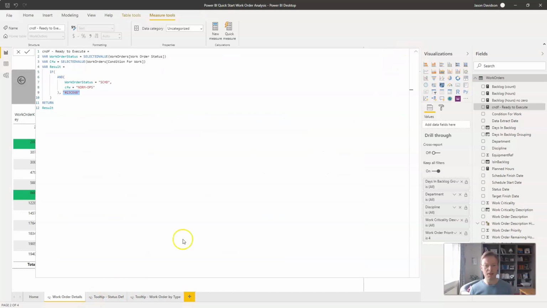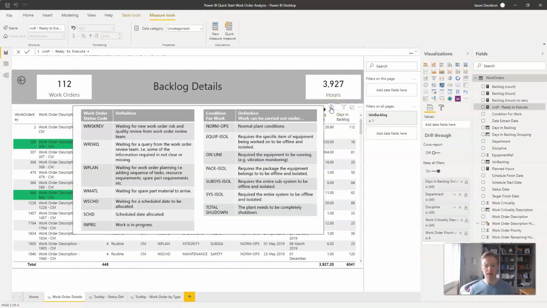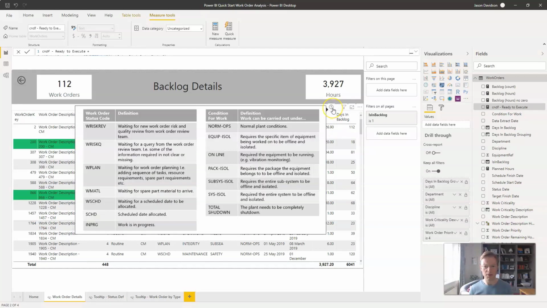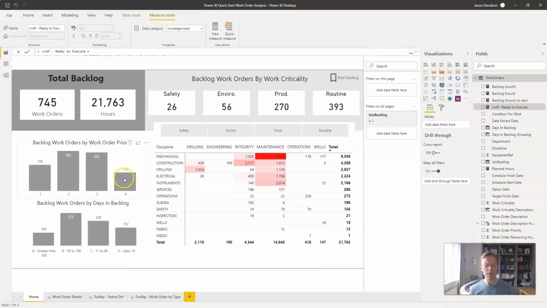The next thing we did is we started to look at additional help that you can provide using tooltips. So the first one we did was a visual level help button, or hover, and that was to provide us with definitions for the work order status codes and the work order condition for work codes. So you can see we hovered over here and that pops up and provides the end user with some additional contextual help. The other tooltip we created was one which allowed us to display measures in the form of a graph, in this example here.